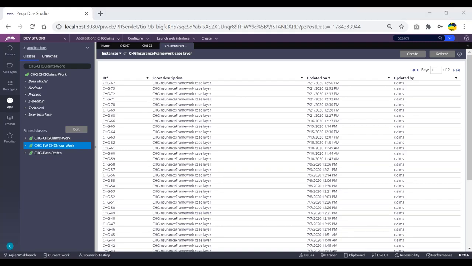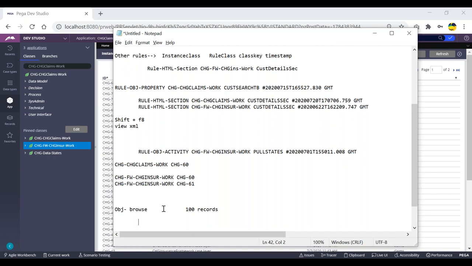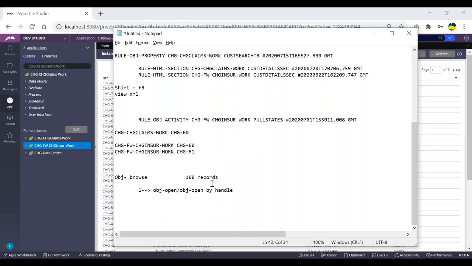So what PRPC is doing, initially it will perform obj browse. Then on the first record, it is performing obj open or obj open by handle. Anything is fine if you know pzDynasty. Then after, what it is trying to do is perform property set.